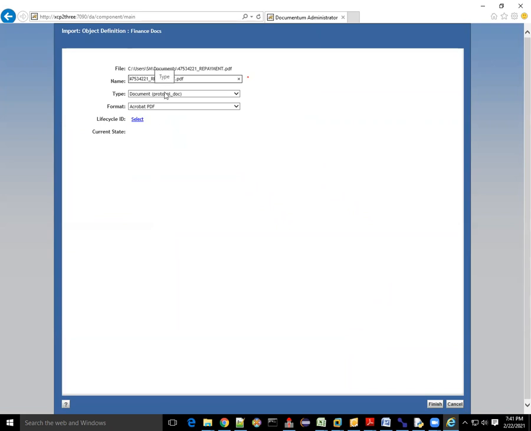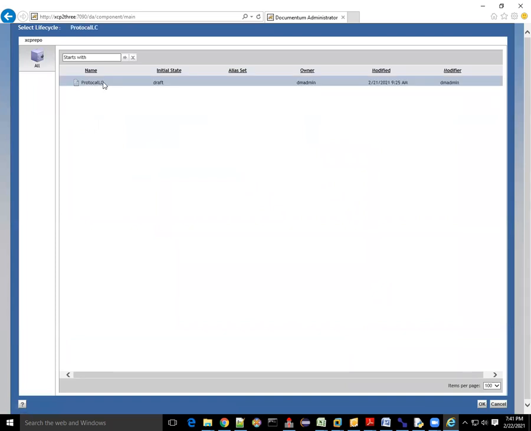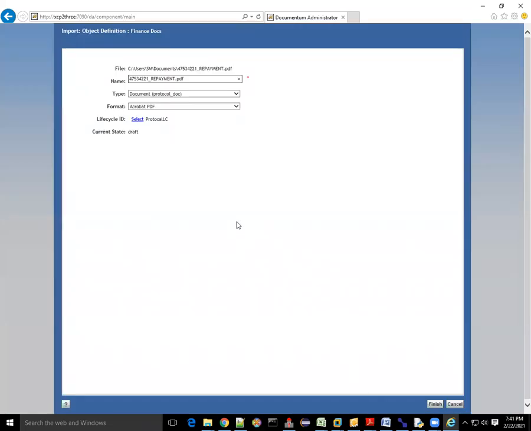Yeah, protocol doc. Here's the option, Life cycle ID. Can you see it? Click on select, Protocol LC. Click OK.